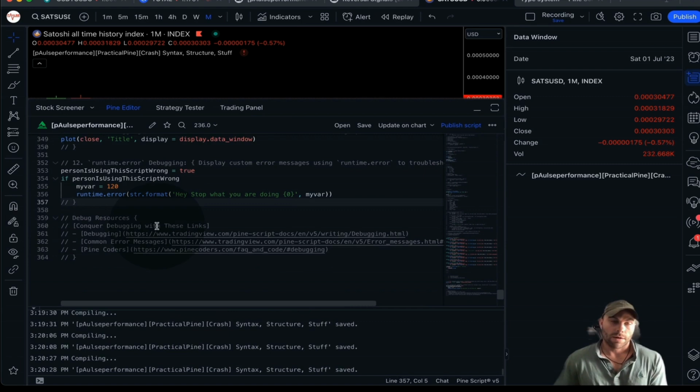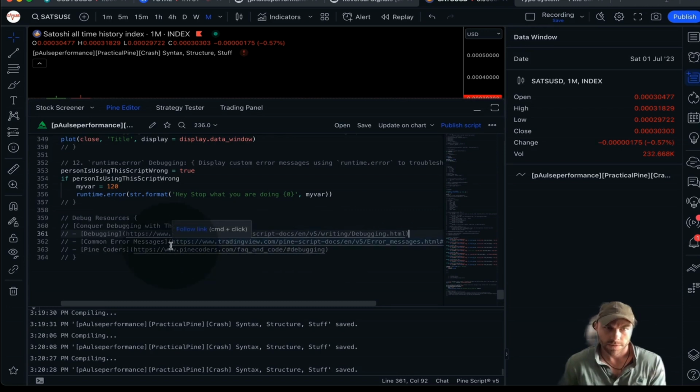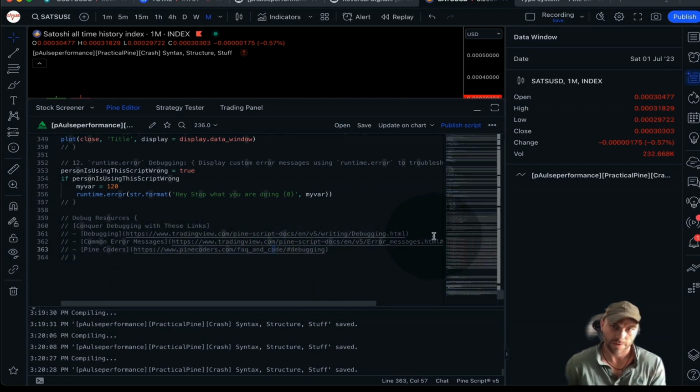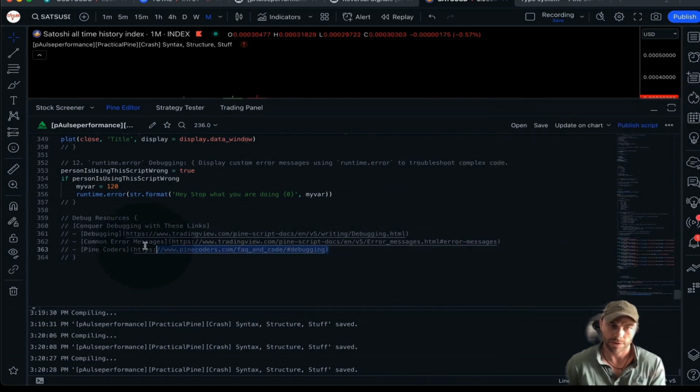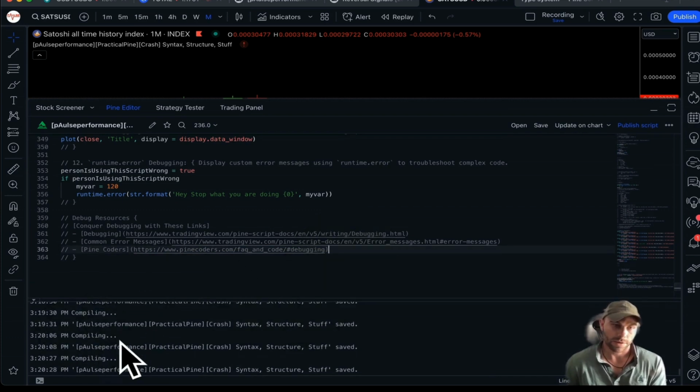Now, you're going to run into a lot of errors, and I can't cover them all. These are resources that you can check out for commonly made errors. The one I like to use a lot is the Pinecoders one. That's made by the developers of Pine Script. They have a very good list of different errors and what you're possibly doing wrong. The compiler itself is a very good resource, so pay attention to that.